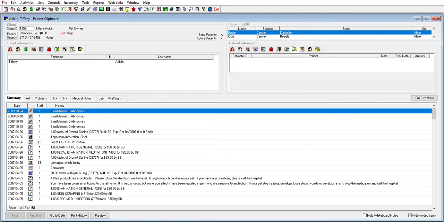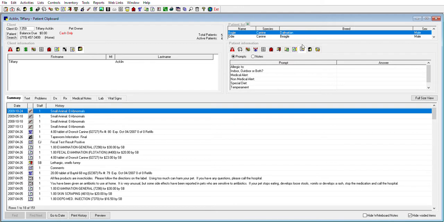Here I have the estimate tabs. It'll tell me if I have any estimates waiting for this patient. Prompts or notes. This is a good place to check if the animal's allergic to anything, if there's any kind of medical alert, maybe the animal has diabetes or some kind of chronic illness, if they require a special diet, and temperament. This is key. We want to put in here if this animal's like really bitey or pretty aggressive or fractious. And then also vaccine reactions we can put in here as well.